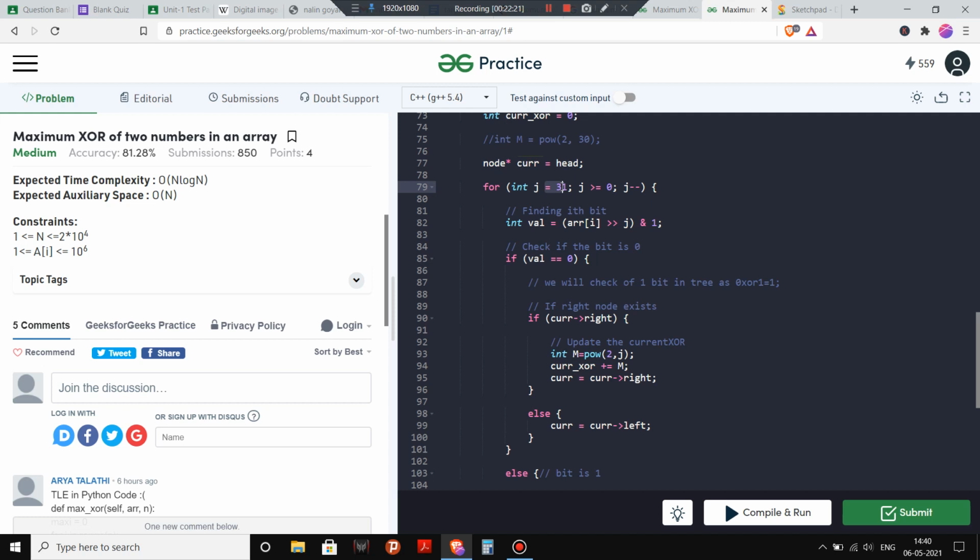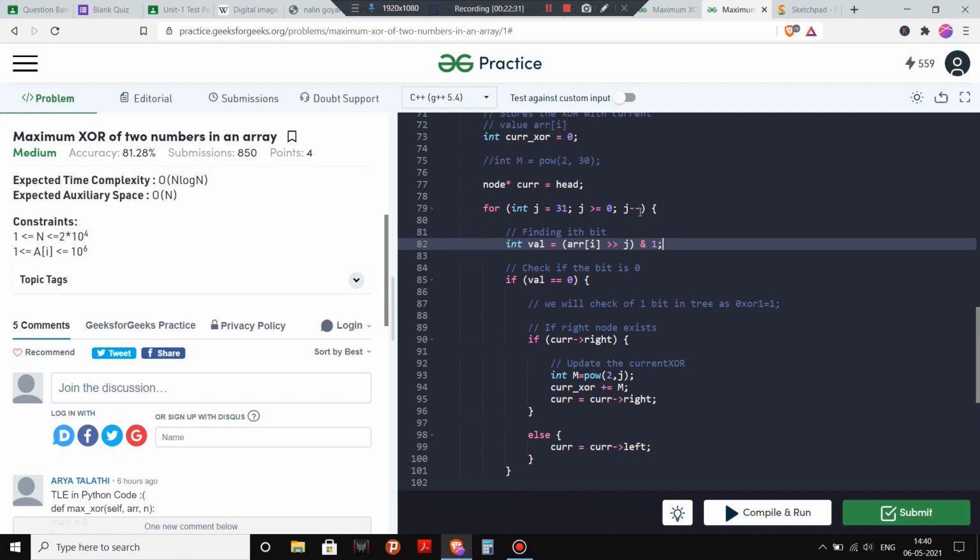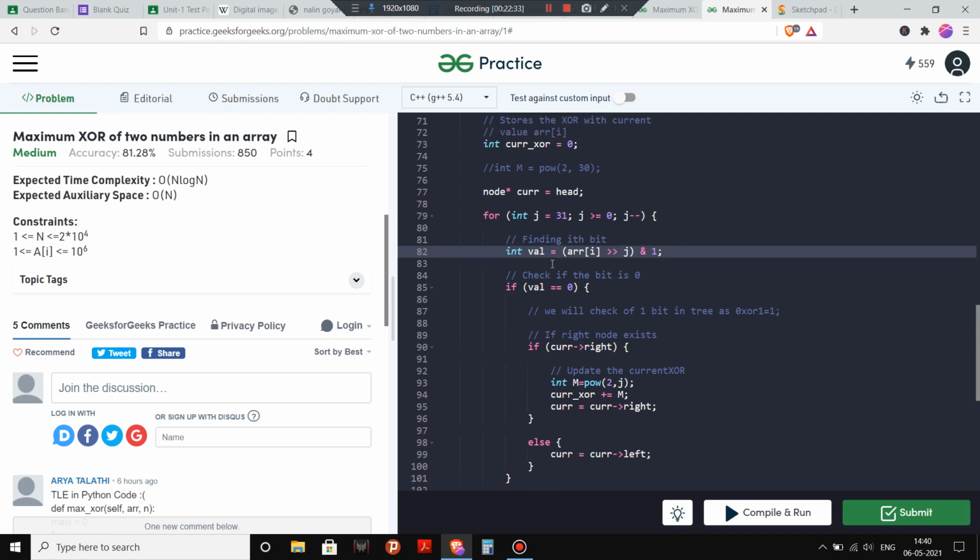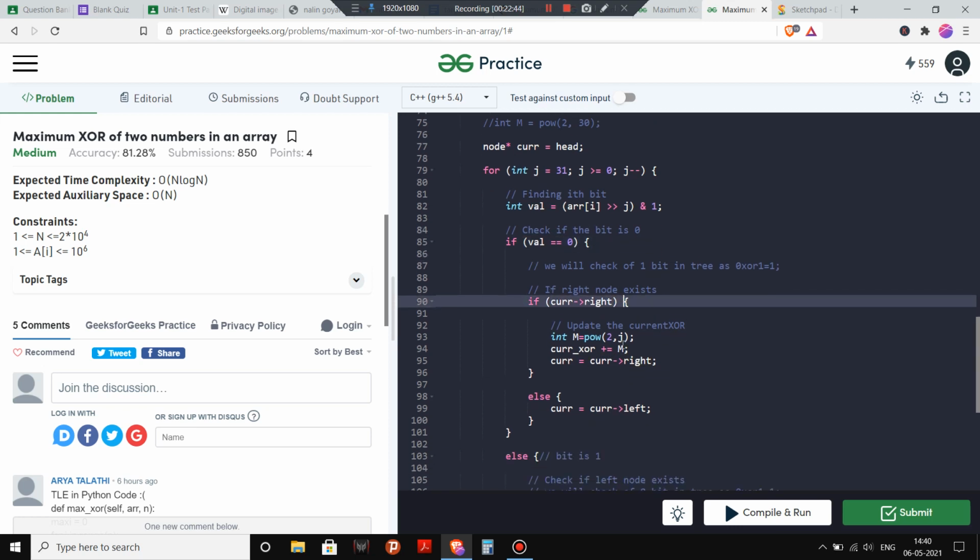j is equal to 31, j greater than or equal to 0, j minus minus, and then int val is equal to array[i] right shift j, and then taking AND with 1. Since I have previously explained that it will give the bit at the jth position. And if my bit is 0, I will go to the right child.